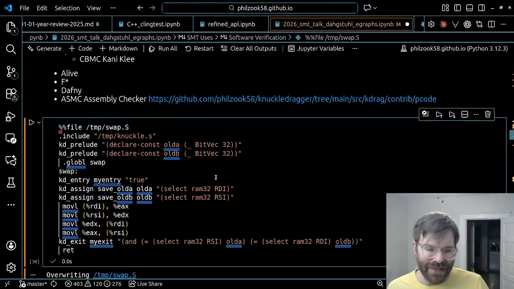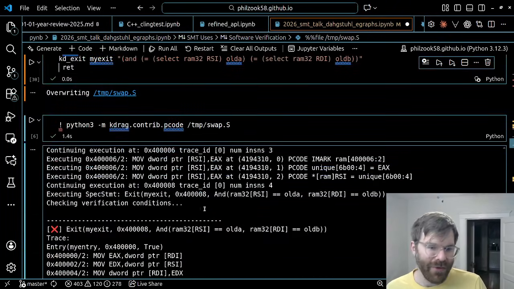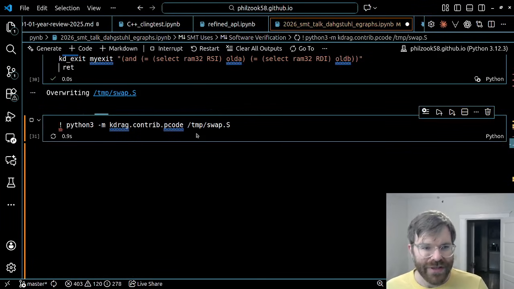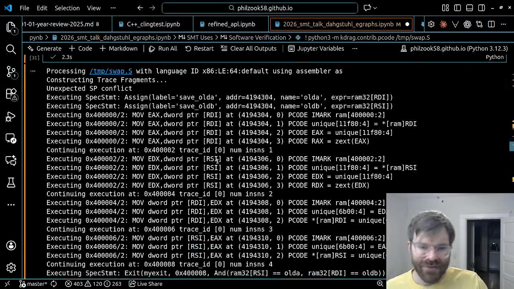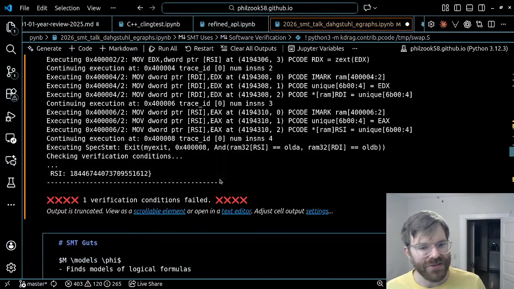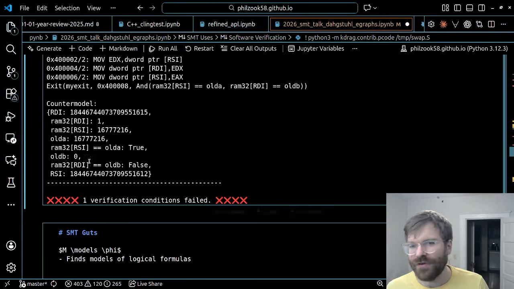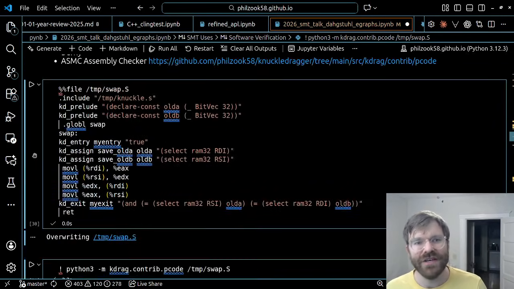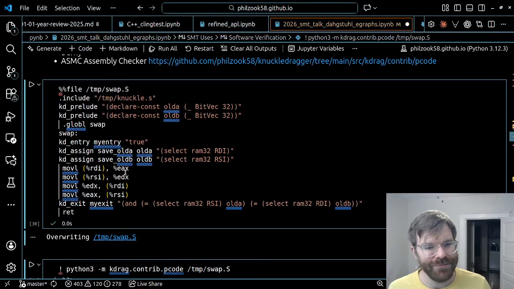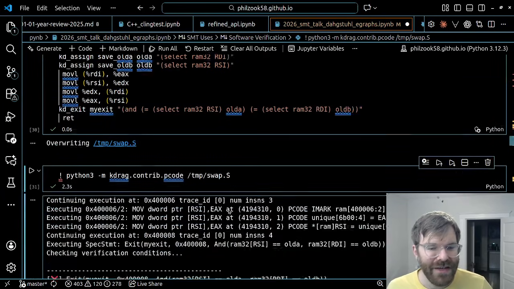You can compile it. Again, there's different ways of doing it, but one is a command line tool. You can run this. It'll execute it. This is describing all the P-code execution stuff. And in this case, the verification condition fails because of an aliasing problem for this swap routine. It's swapping the memory pointed to by RDI and RSI by putting in the temporaries. But if there's an aliasing of RDI and RSI, this thing doesn't work as you might hope it does.